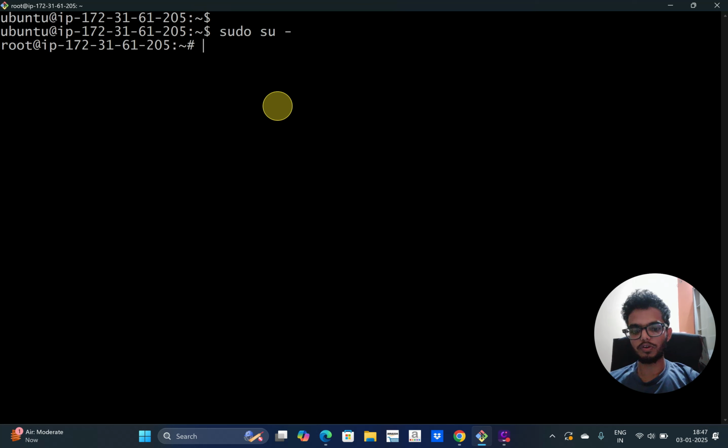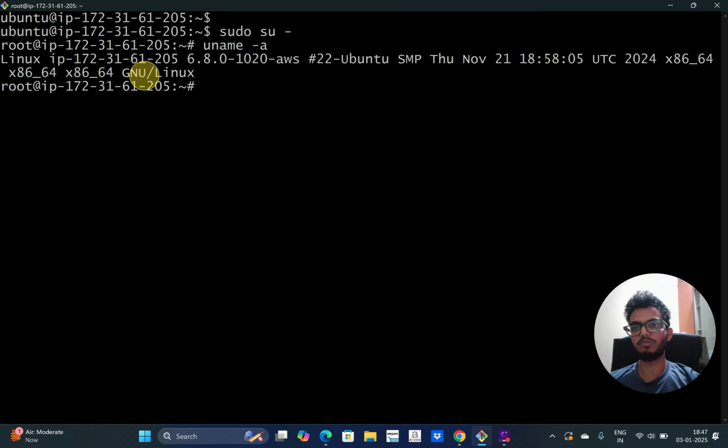Then the first command I'm going to run is uname -a. It will give the information about the Linux kernel, the machine name and other things. And if you want to know only the kernel version, then you can just run uname -r. So it will just give the kernel version.